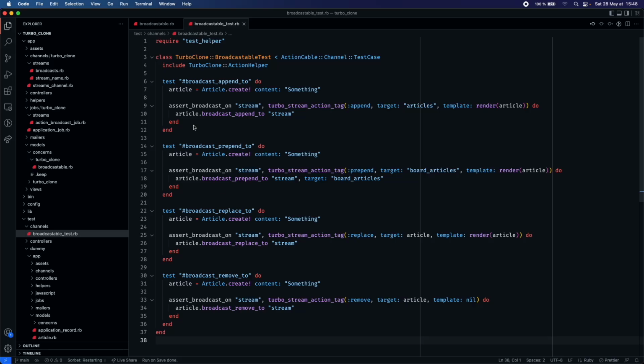In this video, we're going to write tests for the broadcast_append_later_to, broadcast_prepend_later_to, and broadcast_replace_later_to methods. So if we have a look at the tests we already wrote for the Broadcastable concern, we are going to see that they are very similar, and indeed we expect the article broadcast_append_later_to method to broadcast the same HTML as the broadcast_append_to method.